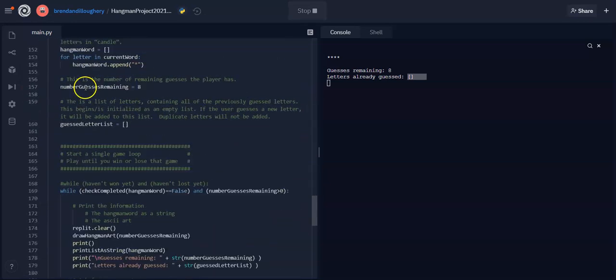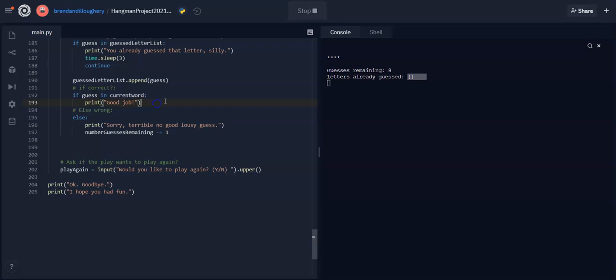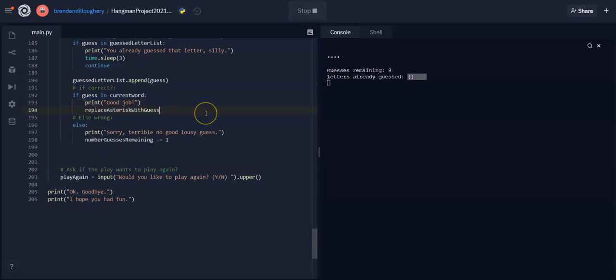Hangman, guess, current. Okay, so let's go down here. Good job. Let's replace. We're going to send in the hangman word, we're going to send in the guess, and we're going to send in the current word. What this does is the actual update. We go, good job, you found a letter. Now do the replacing and then go down there.